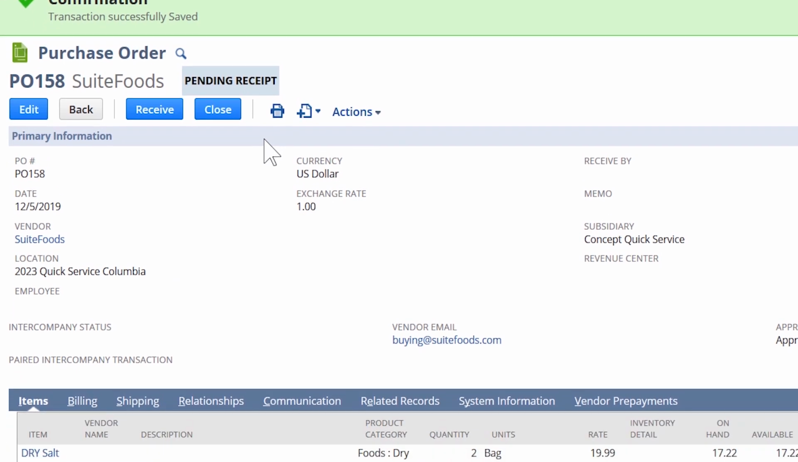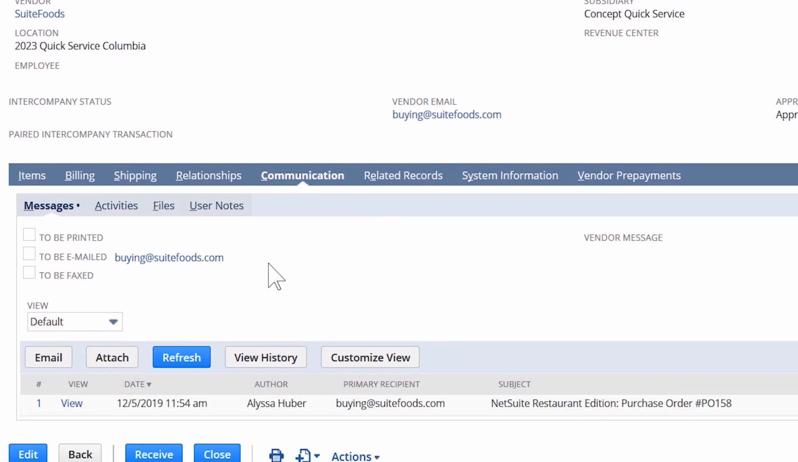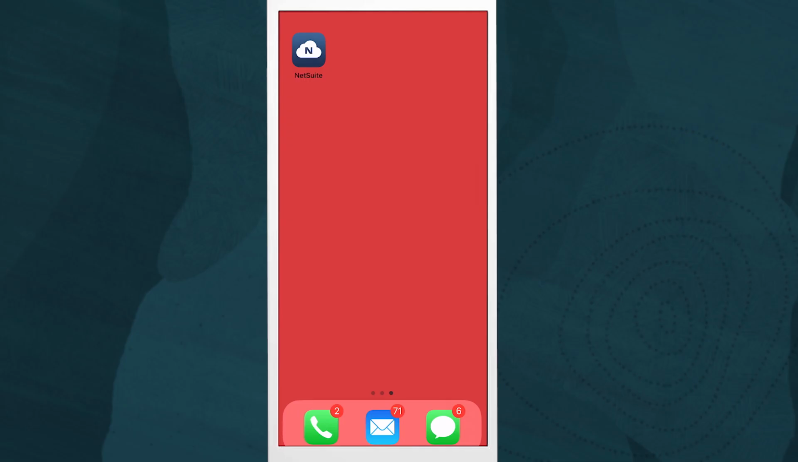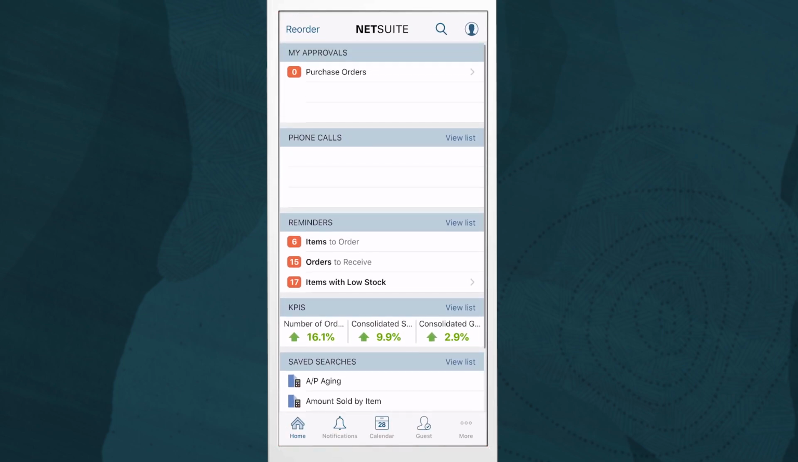Now I'll navigate to the Communication tab on the purchase order so I can see all communication for this purchase order in one place. The NetSuite mobile application has full functionality for your business needs. As an example, your back-of-house manager can easily receive their purchase order on their phone and attach the receipt. Notice the reminders. I still have all my dashboard functionality right at my fingertips.